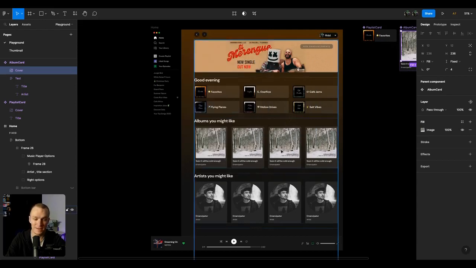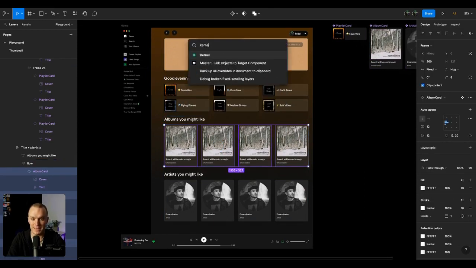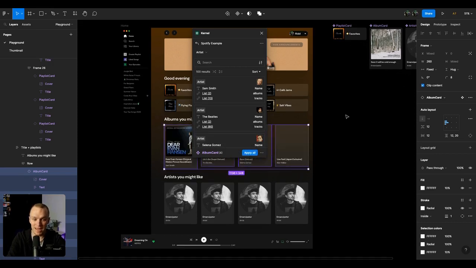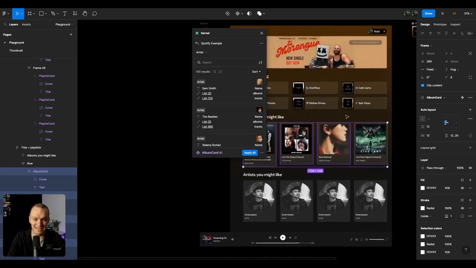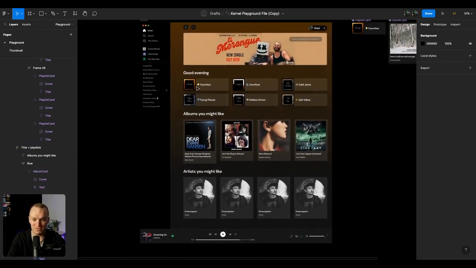Pretty simple, right? So then all I have to do is come here, hit enter, select all of my instances. And if I run the Kernel plugin, it's automatically going to know that this component maps to the configuration that I just made. And if you want to double check, you can hit this menu button and it'll show you the configuration that is selected. So all I have to do is hit apply all, and just like that, I'm able to populate these components with a bunch of real data.